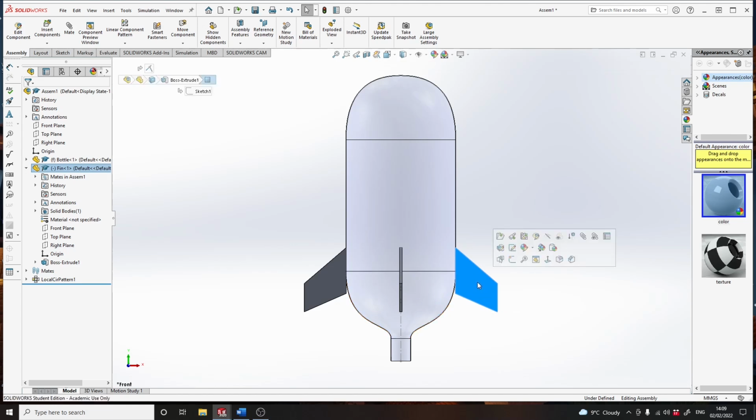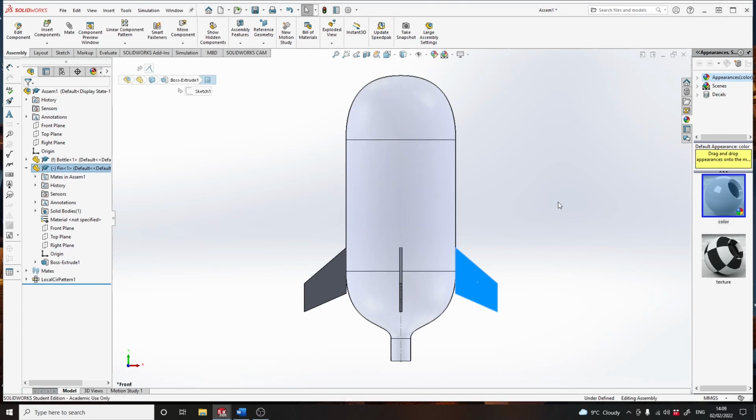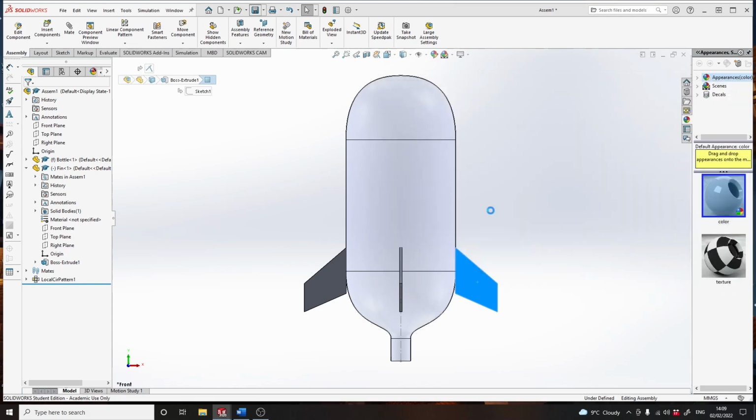So here we are, we want to change the shape of our fin, and if we click on it, these options come up, and this one here is edit sketch, and what that's going to do is edit the sketch of the fin. So this is called in place editing. Assembly must be saved. Ooh, okay, I forgot to save the assembly. Okay, my bad. So I broke my own rules again. So rocket assembly, saved as assembly. Okay, thank you SolidWorks.